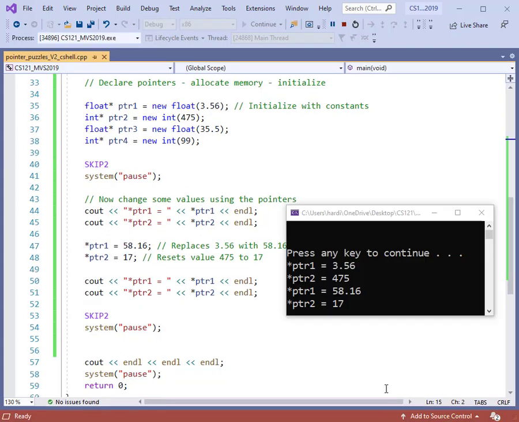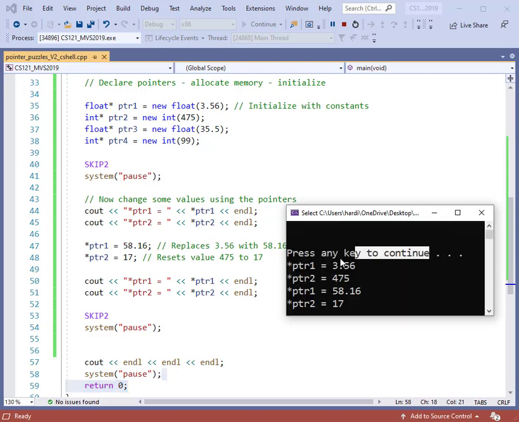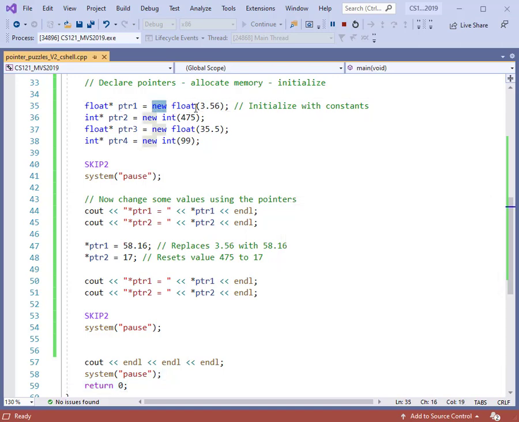Here you see the output, and press the D key to continue. That's because I've got a leftover system pause up there that I should have erased. But at any rate, you can see the values that we get. So we have pointer 1 is 356 to begin with, and pointer 2 points to 475. So we dereference the pointers, and that's what they point to. So that was what we got when we initialized them up here, 356, 475.